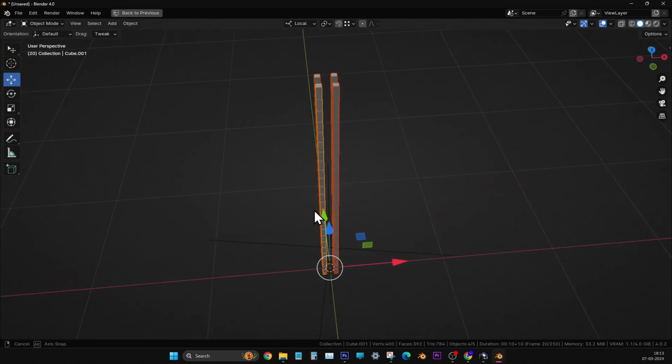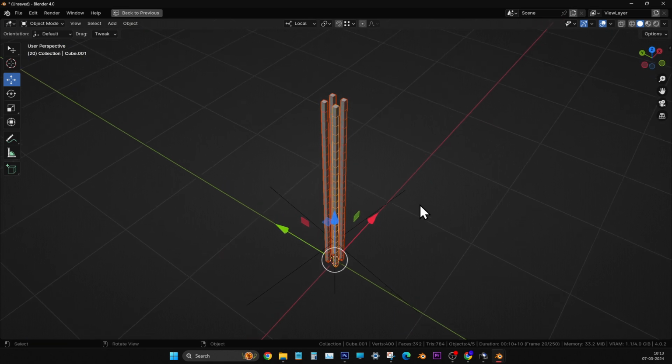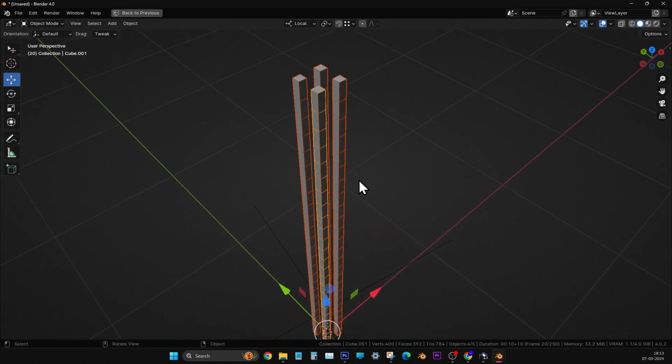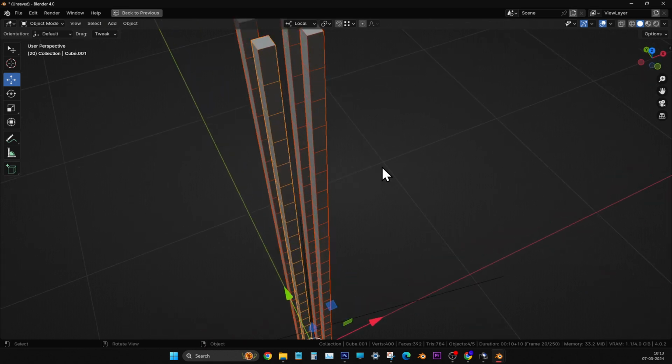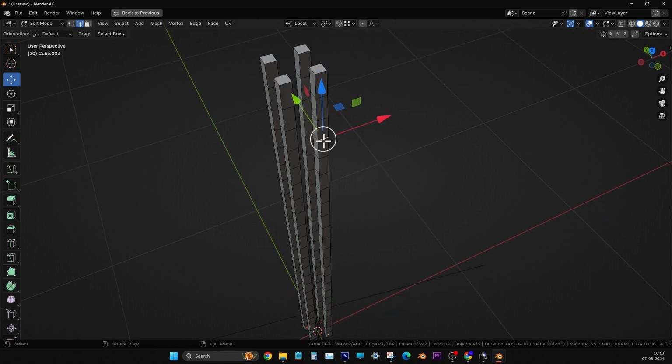So I have created 4 cubes. It is looking like some iron bars while construction when we see in real life. Like that I have made, and all those cubes have many horizontal lines. Means what? They all have vertices there. See, we can move it. So many vertices are there. Vertices, edges, faces are there. Right.